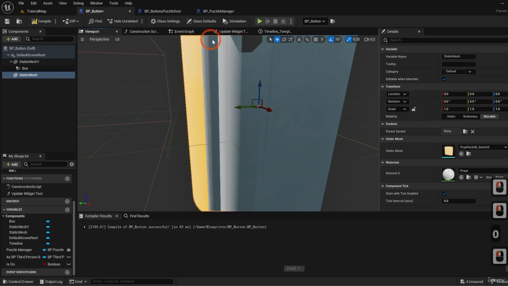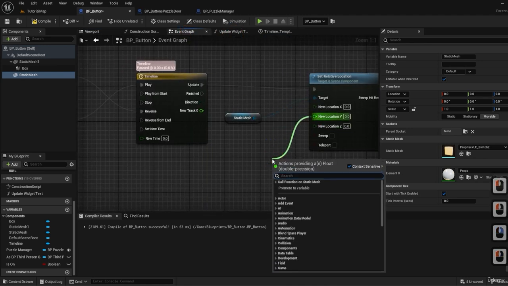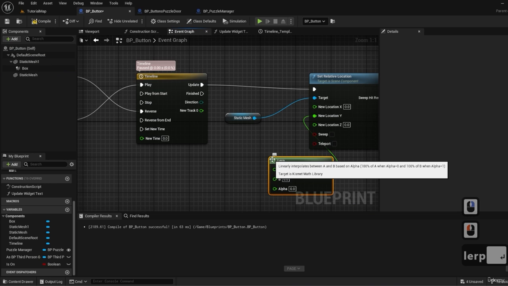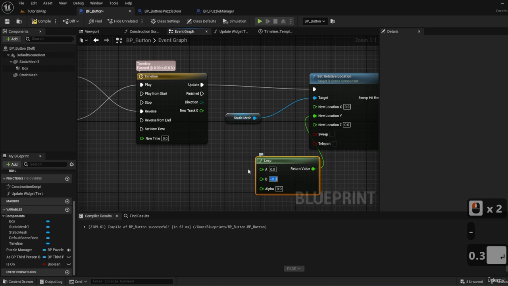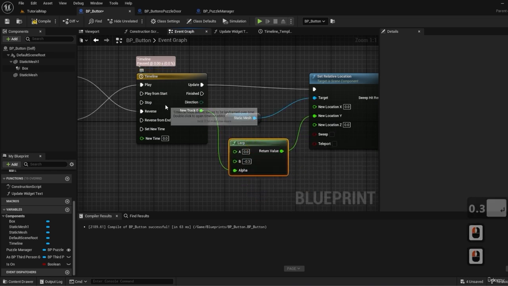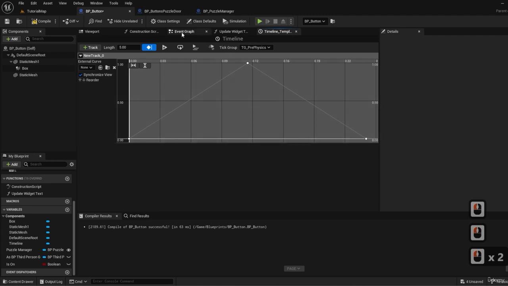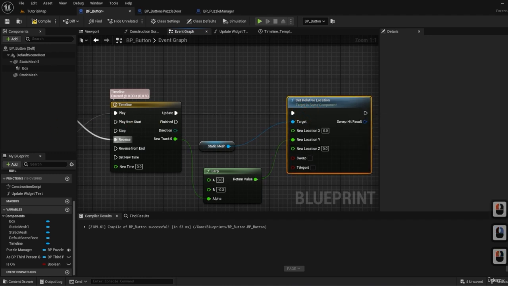So back to 0. And we're gonna lerp on the Y direction from 0 to minus 0.3. And for the alpha, we're gonna connect this. And now, because we have this slide up here, it means that we go from 0 to minus 0.3 and back to 0.